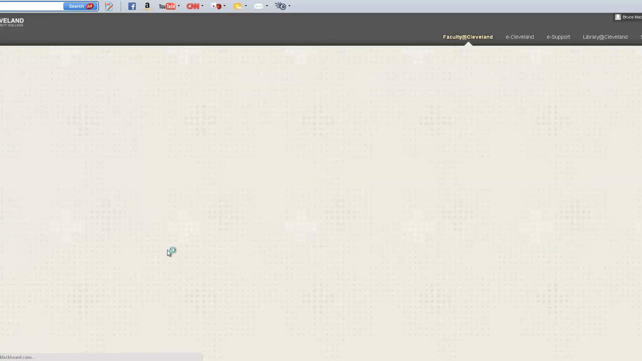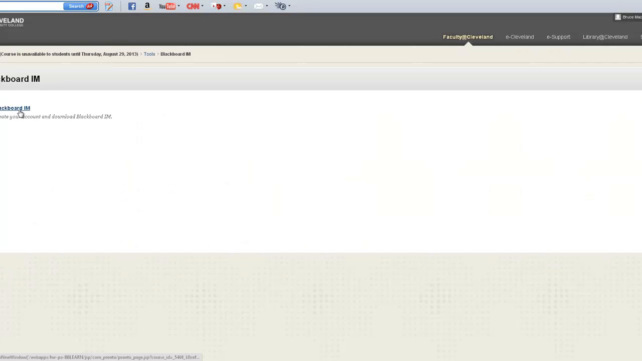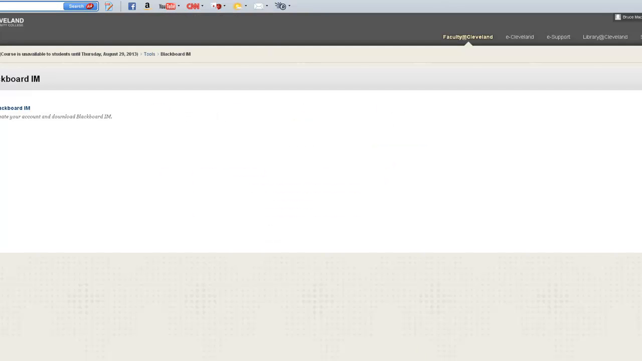Under course tools, I do want to make note that if you have not established Blackboard IM, you want to make sure that you download this and install this on your computer by going through this particular download. Now of course it's not going to download on my machine because I already have it, but you want to download Blackboard IM for Windows. If you're a Mac user, you download Mac OS X, and you use the same login that you'll use into your Blackboard account there. Now what Blackboard IM does for me is I bring it up here.